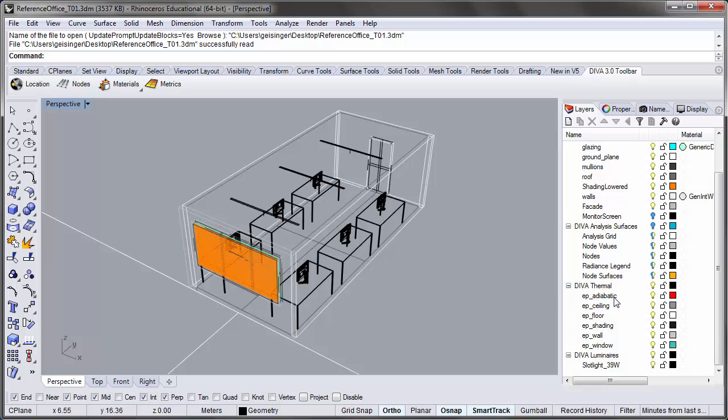And so I'll go ahead and start with an adiabatic layer, which basically means that this is a layer that doesn't have any heat transfer. The surfaces that are on this layer won't experience any heat transfer. They will have thermal mass, but they won't have any actual transfer between them. And so the majority of my surfaces for the model will be on this layer because I'm assuming that this is an office that is within a larger building and it's sharing walls with other conditioned spaces.